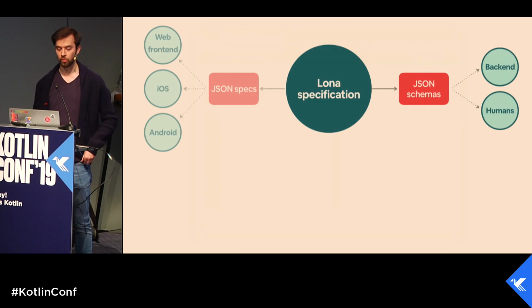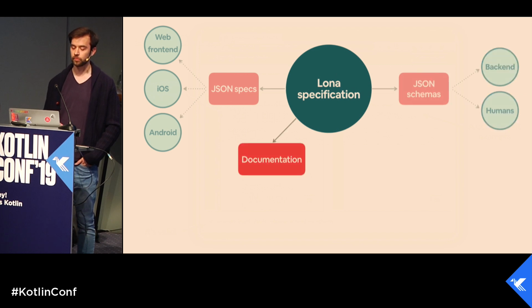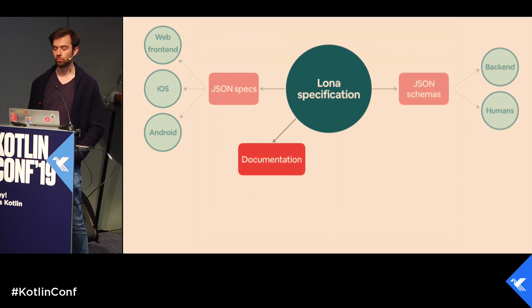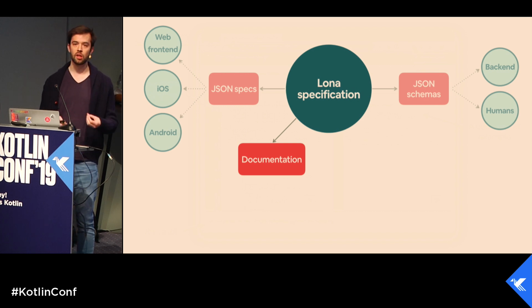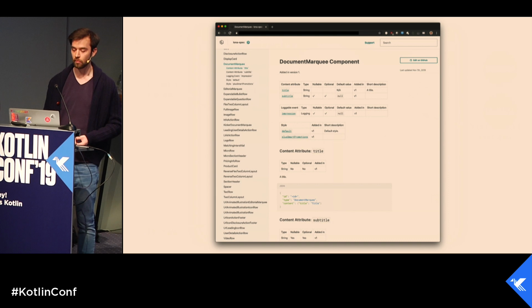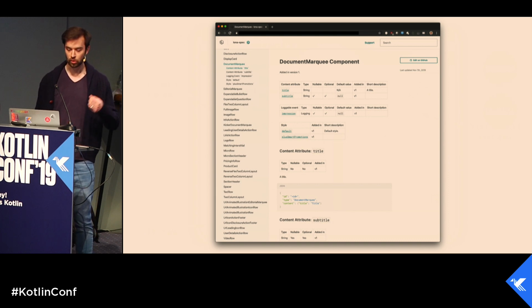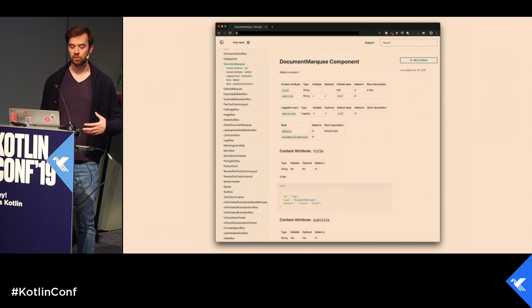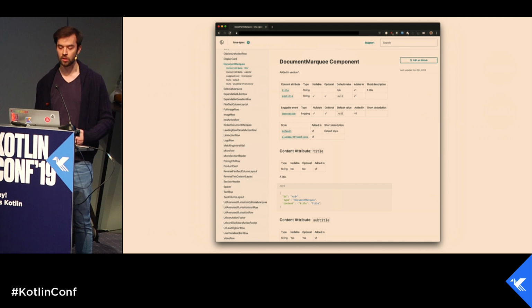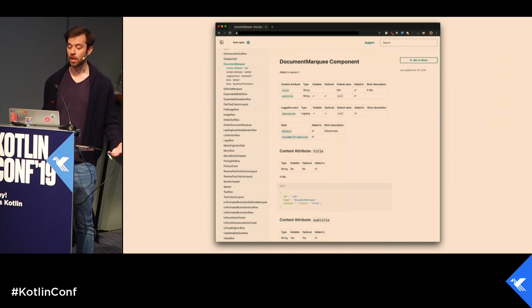So this makes it possible for both humans and backend services to validate Lona pages. Next, we generated documentation so that humans could easily read and share our specification. Here you can see a particular component. All of the properties are listed. We even have JSON examples in here for what we might use for this component or how we might use it. And all of this is just generated automatically and regenerated anytime the spec is changed.